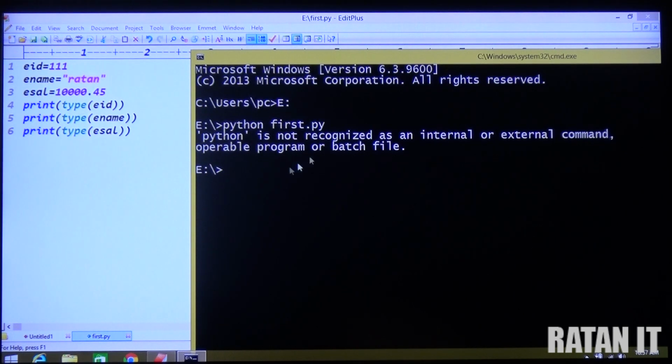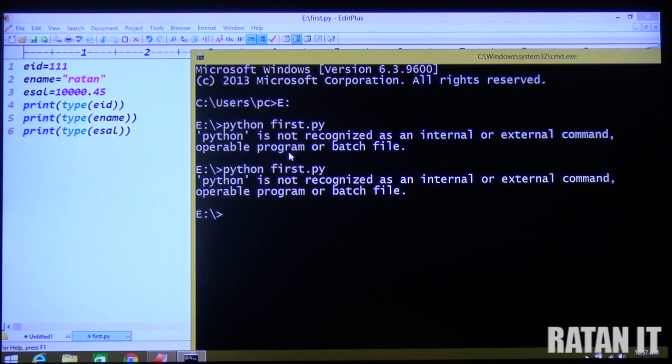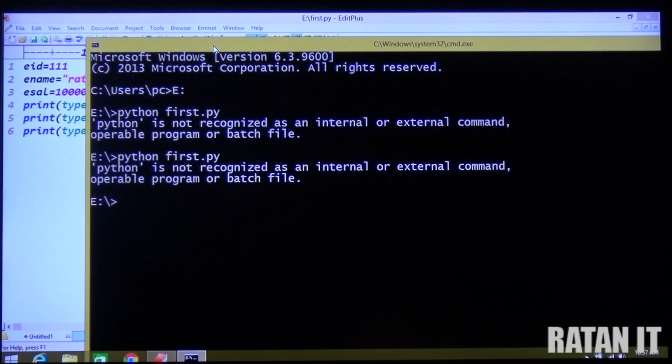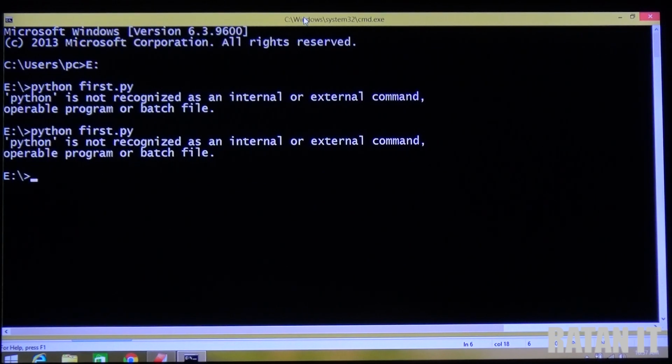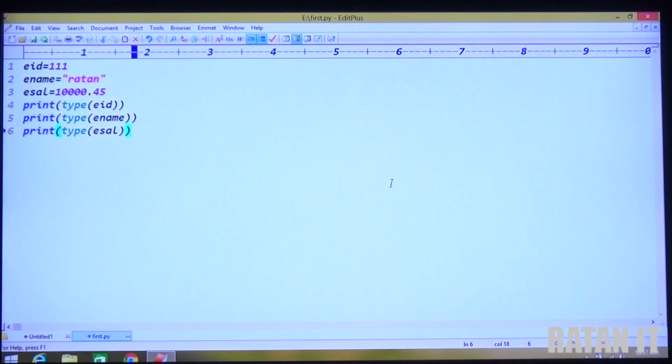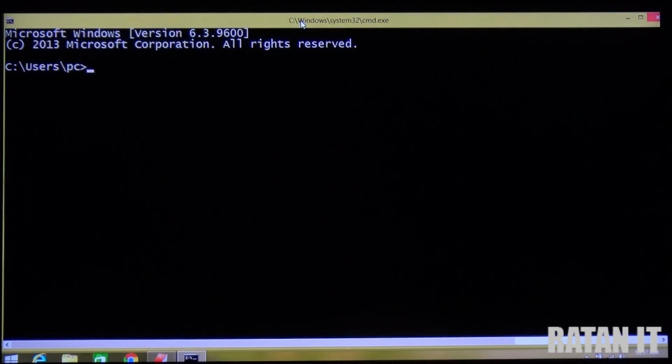Whenever you get messages like "Python is not recognized as an internal or external command", you can immediately decide that the path setting is not done in your system. Now I am setting the path. If you run this code now, you will get the same error because the modifications are reflected only in a newly opened command prompt. Newly opened means close this command prompt and open a new one.